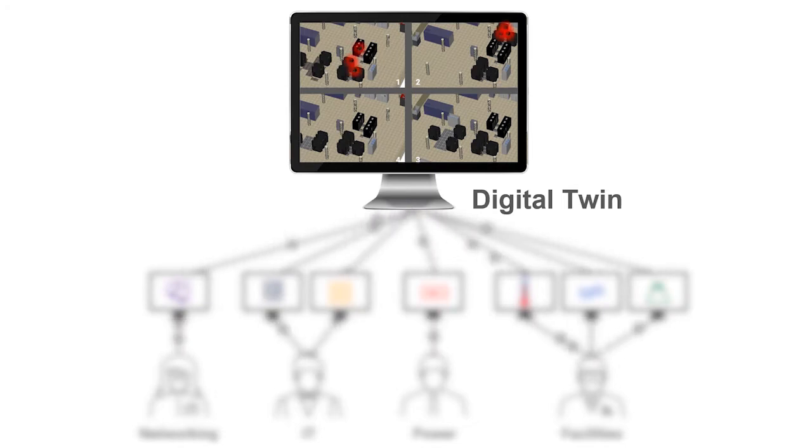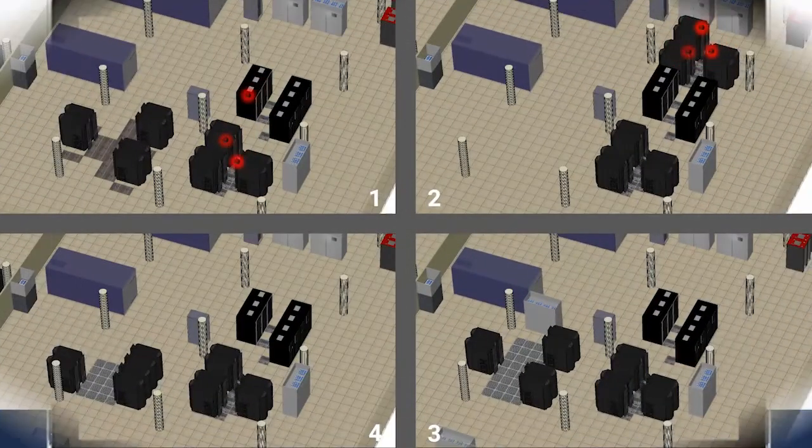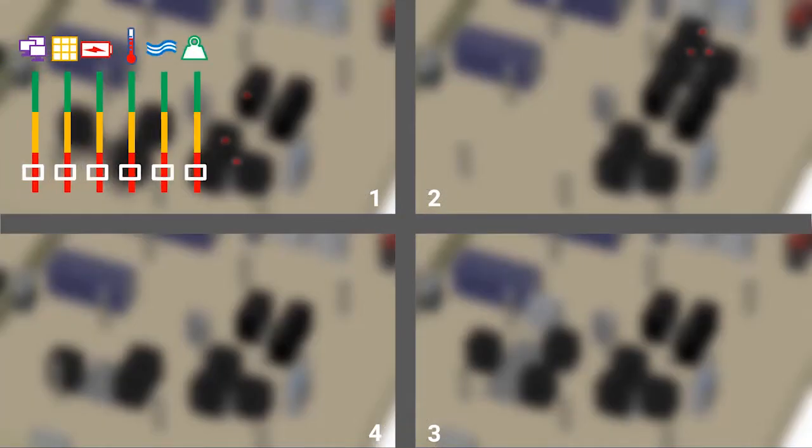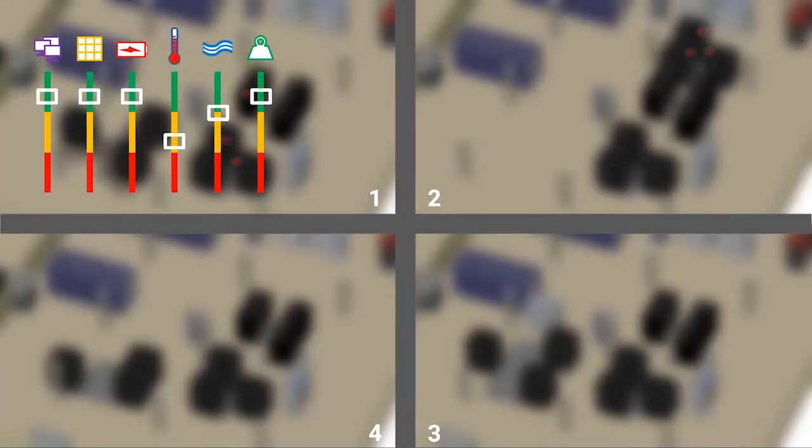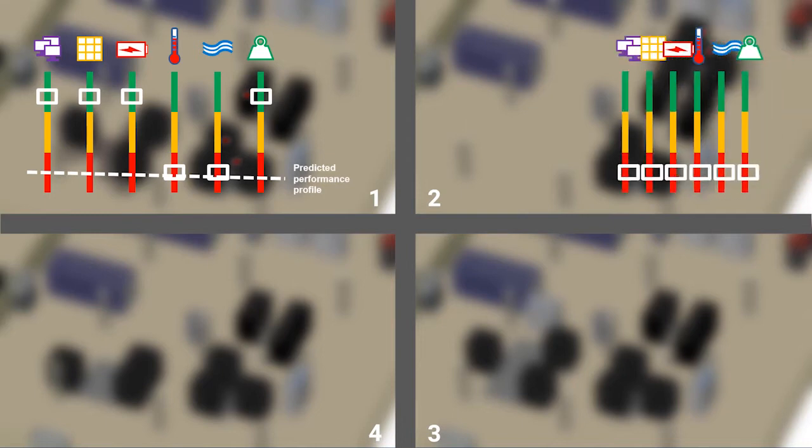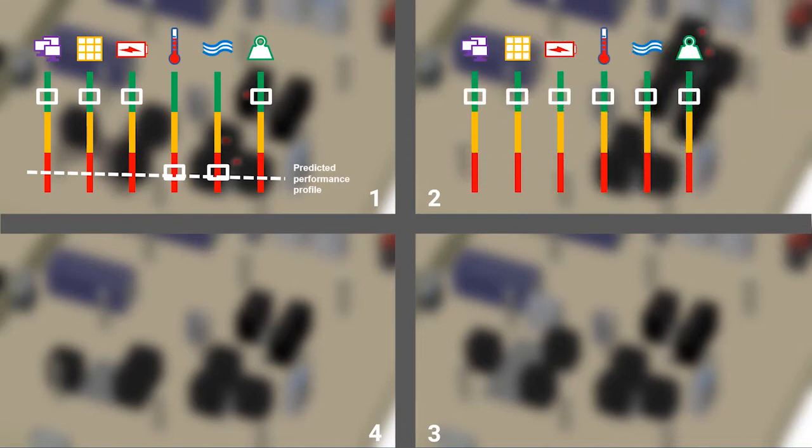And so in this example, digital twin enabled 4 options to be evaluated in far less time than a conventional approach takes to evaluate 1. But more importantly, as a simulation of the data center, digital twin elevates the focus of management from their silos to the data center as a whole.